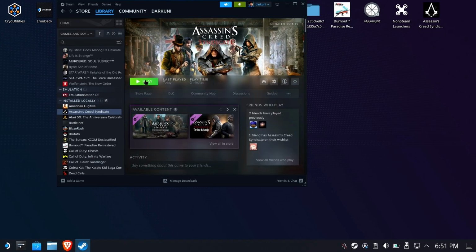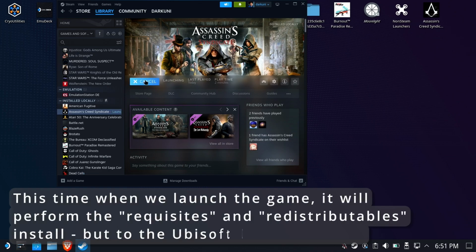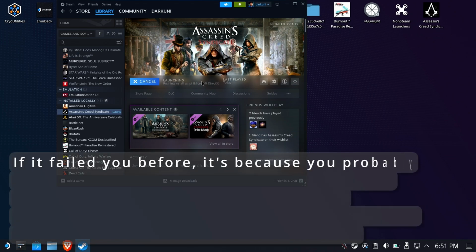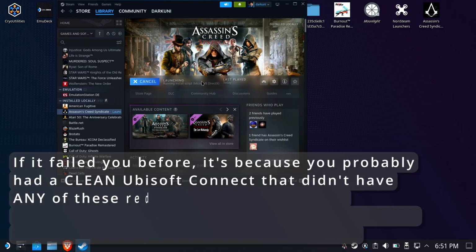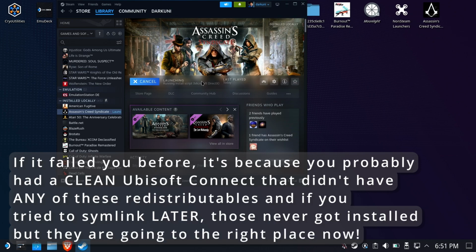All right, so now when we go ahead and play, all of those things that were probably missing from your Ubisoft Connect client are going to be installed. See? Check it out. You can see right now it says running install script, Microsoft DirectX. So now all of the requisites for this game are getting installed, not to the old Proton folder, not to the Proton folder that contains Uplay, but into the Ubisoft Connect folder.